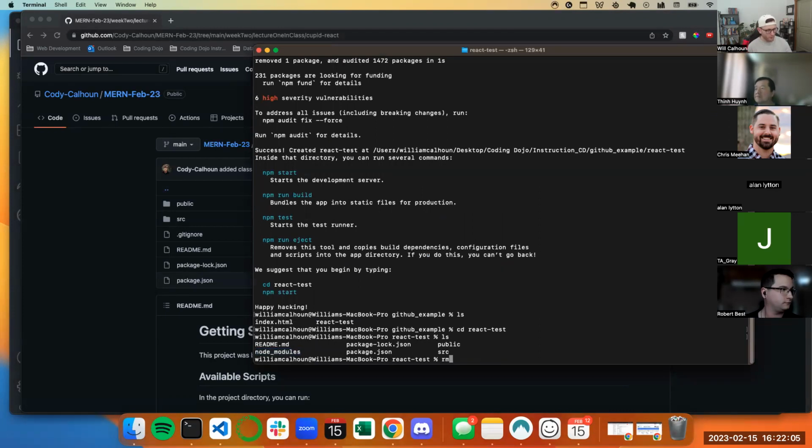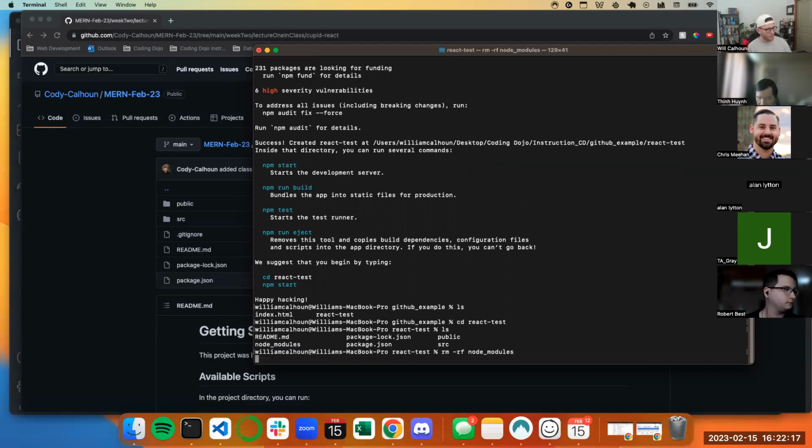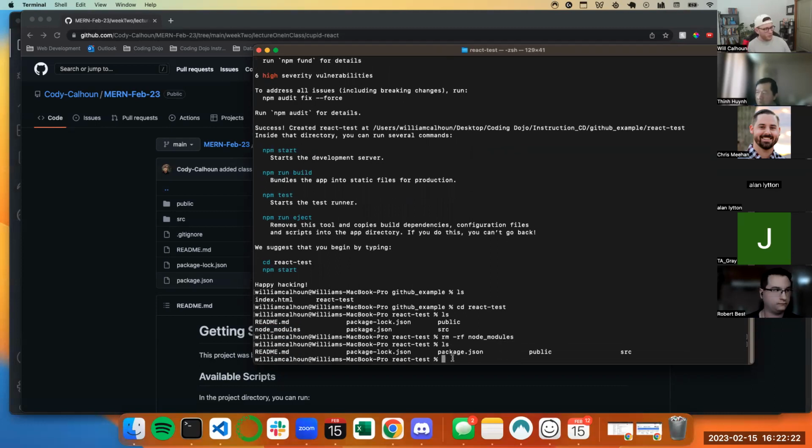What I can do is I can just say rm space dash rf node modules. Cool, now if I say ls, you see I no longer have that. The rm dash rf is removing those. And so now if I were to zip this up, I no longer have these node modules here. So I removed those.